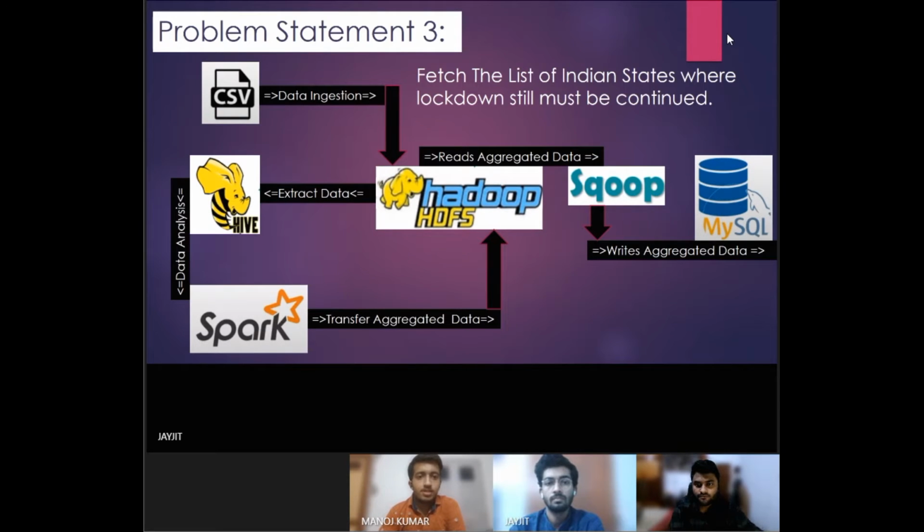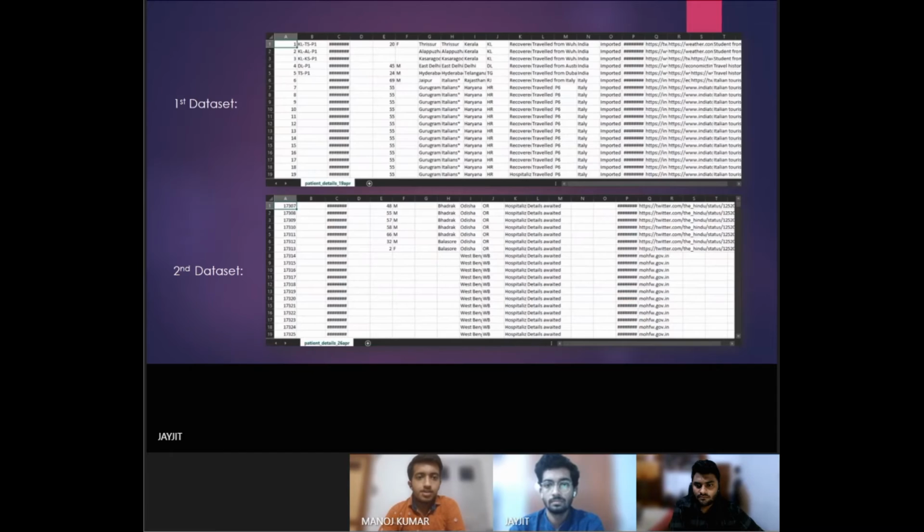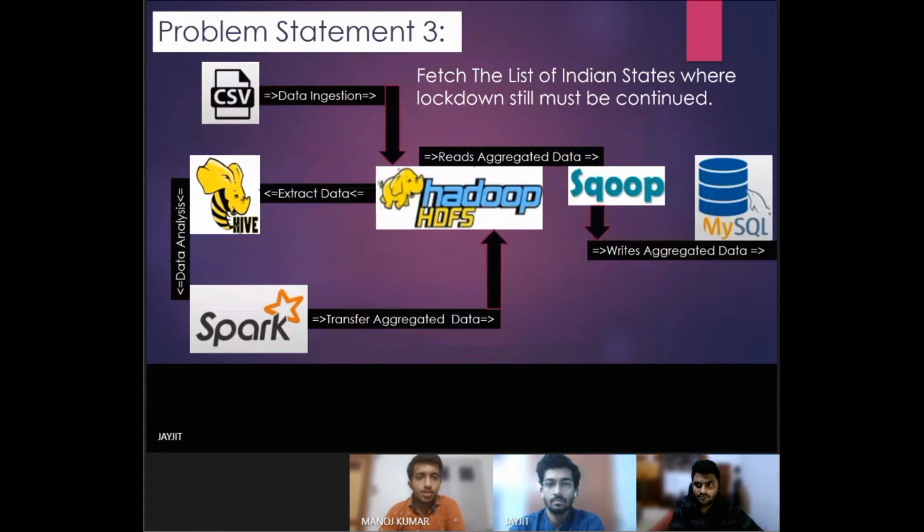This is problem statement number 3, in which we are fetching the list of Indian states where lockdown still must be continued. This is the problem we are going to analyze. In this, the data flow diagram for the particular problem is that we are going to use HDFS for data ingestion from our CSV files and also to transfer the aggregated data from Hive, which would be analyzed using Apache Spark. Then we are going to read the aggregated data using Sqoop and write to a MySQL database. The implementation part of problem statement 3 will be continued by Pratik.